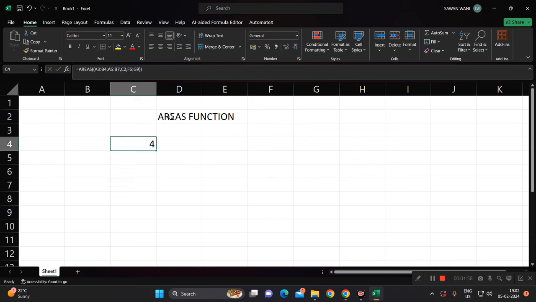So in this way you can use the AREAS function in Excel.